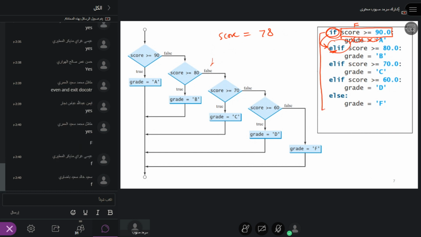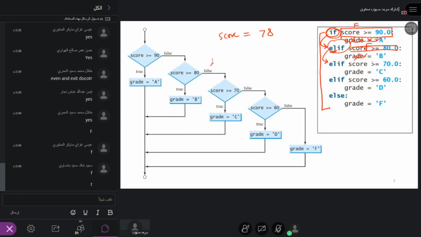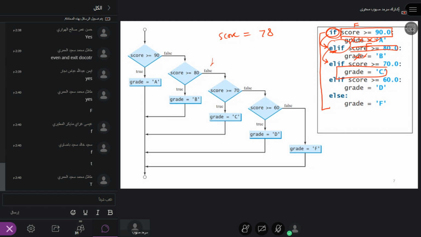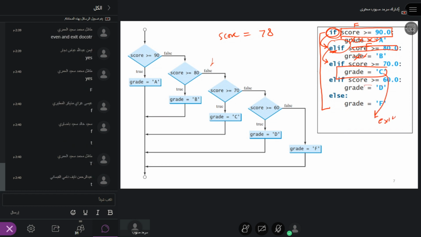Okay, this is one complete block. Anyways, is the score greater than 80? No, again false. You don't go there. Go to the next statement. Greater than 70? Yes. We execute it and then we exit. We do not check the remaining conditions. We do not check this remaining condition.